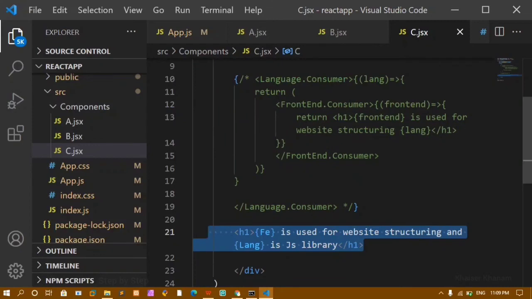Now for you, the homework will be to practice this one, make more projects using this use context. Use the concept of context API, use this use context and make simple projects, and then you will understand this concept. You're going to understand this concept in more advanced level.